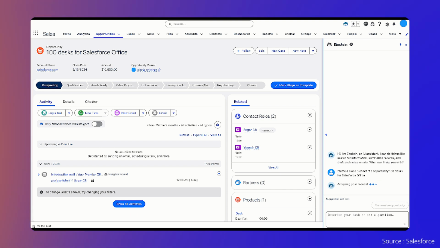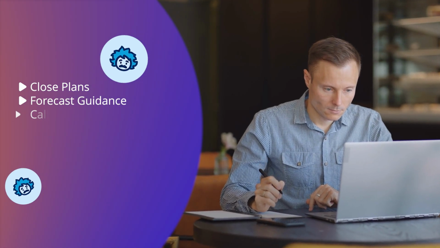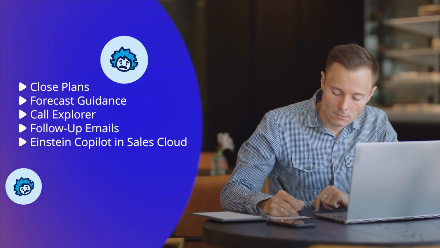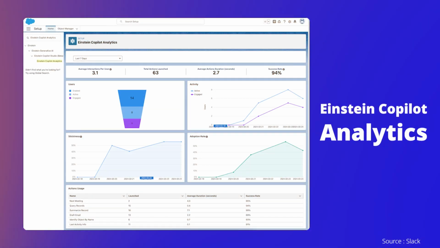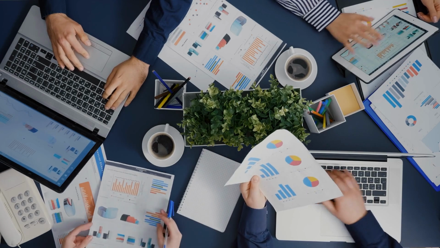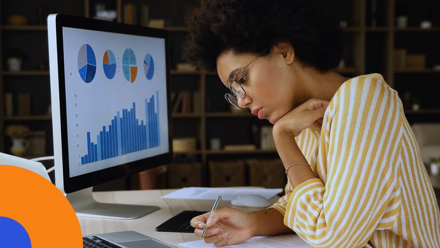Salesforce also announced the general availability of new sales actions for Einstein Copilot, including features like close plans, forecast guidance, call explorer, follow-up emails, and Einstein Copilot in Sales Cloud Everywhere. The company also unveiled Copilot Analytics, a set of tools that enables admins to track and audit Copilot usage and uncover adoption trends to scale deployments.